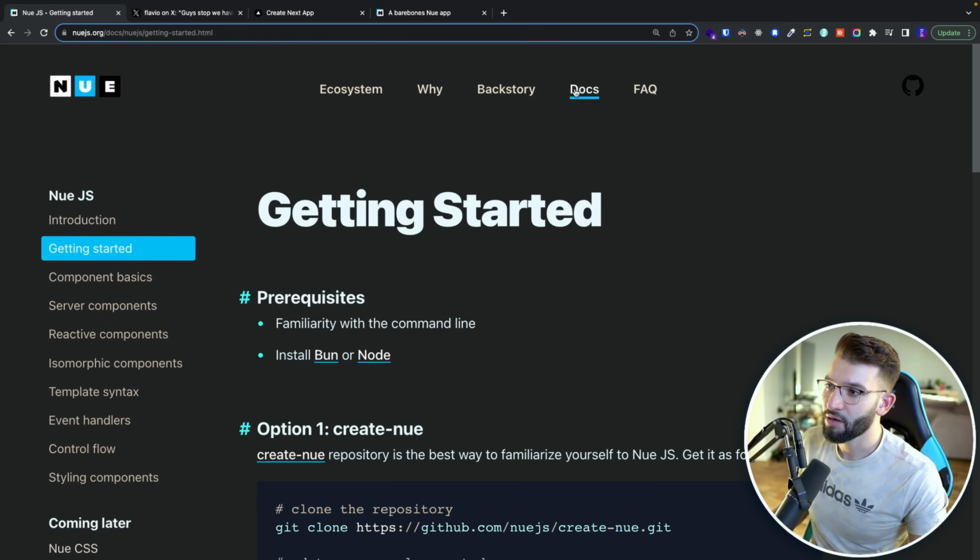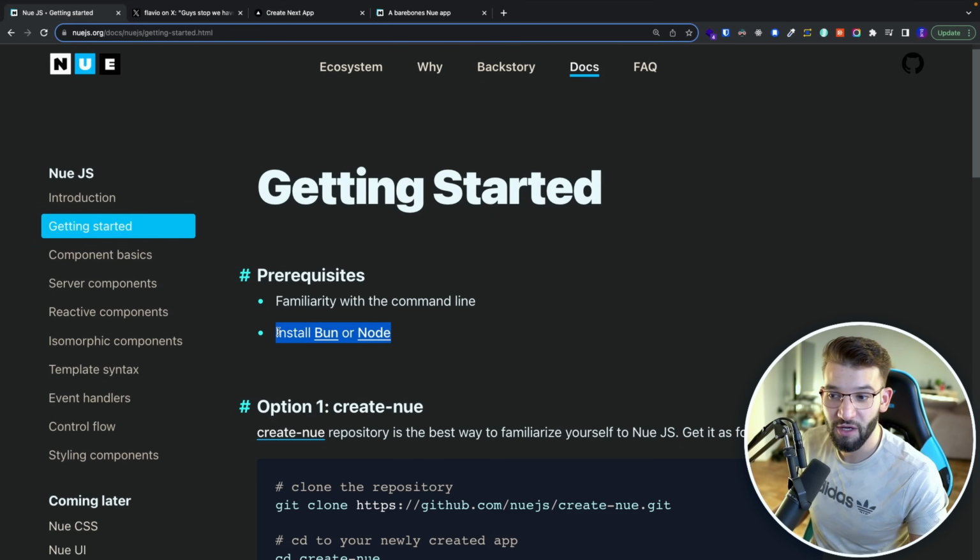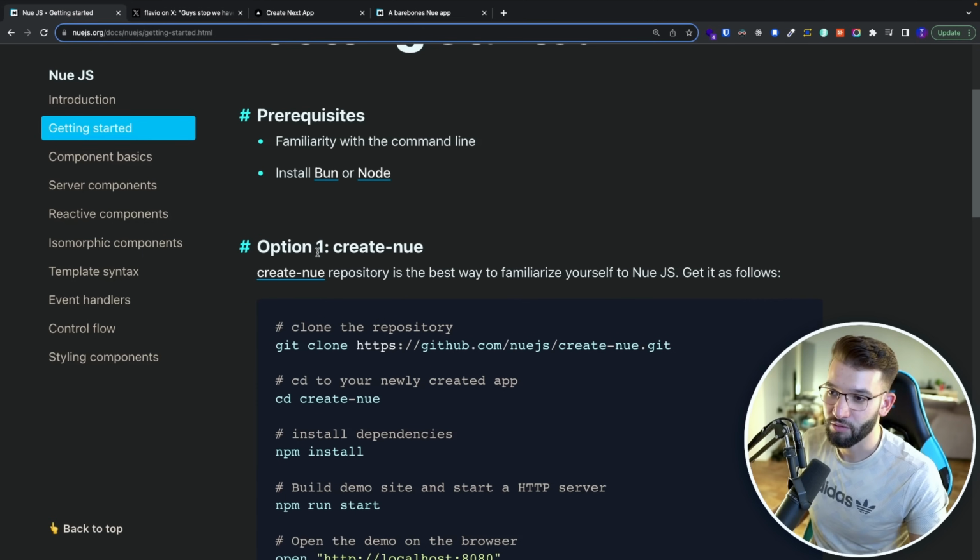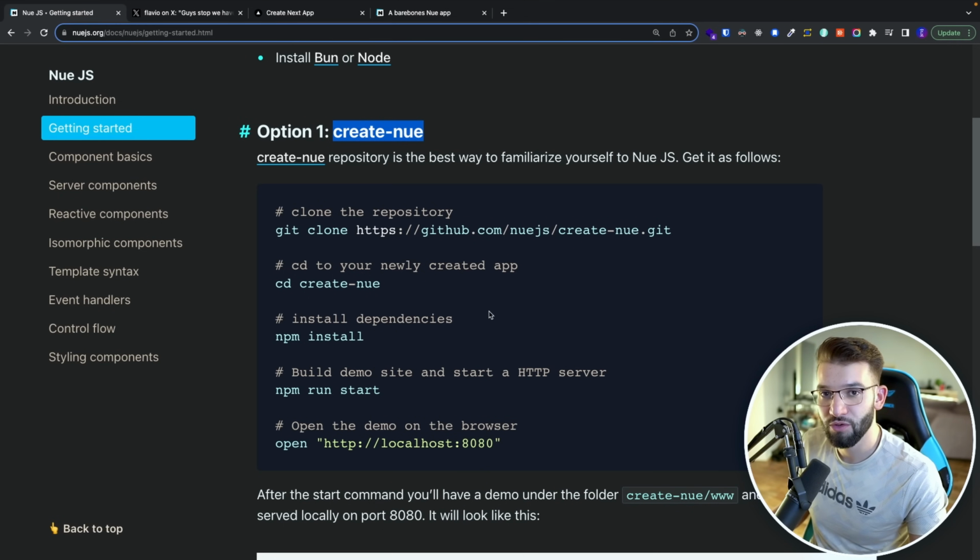in Nue. So here I jump to the documentation and go to the getting started, and here it actually allows me to install both using Bun and Node. That's a pretty interesting start. The first option in here is to use create-new, which is like a CLI that allows it to create a new kind of project. So you just go ahead and clone it, you do cd create-new and npm install, npm run start, and you're gonna find a new server on HTTP port 8080.